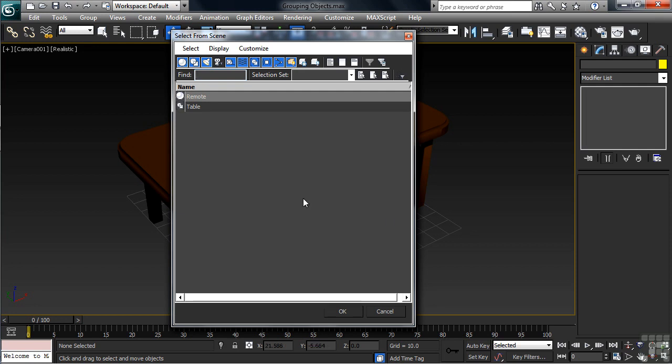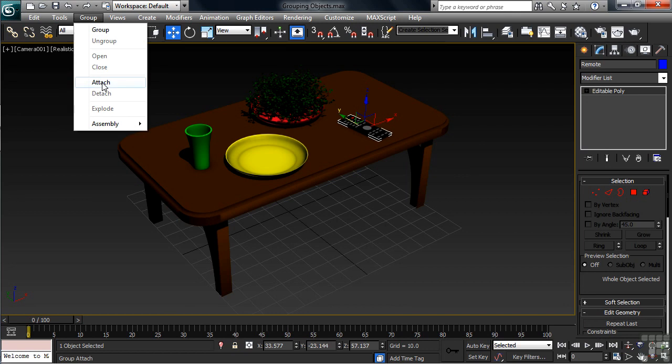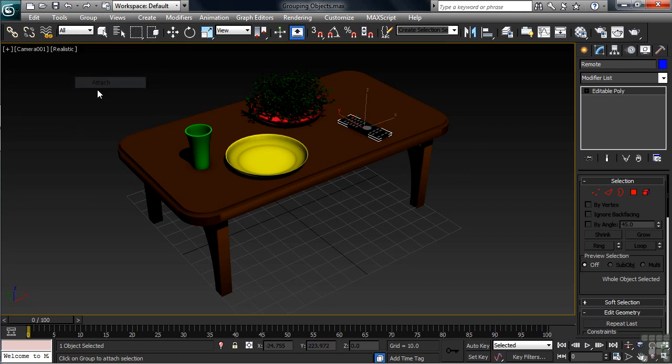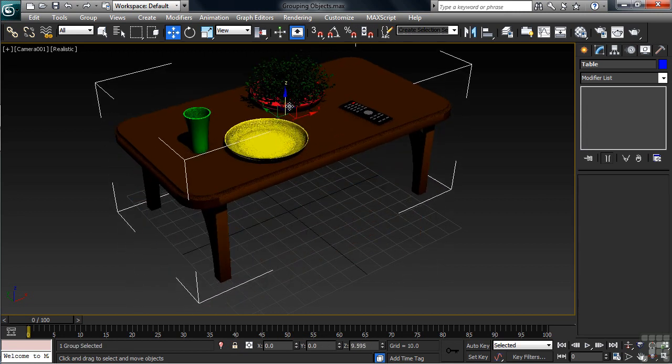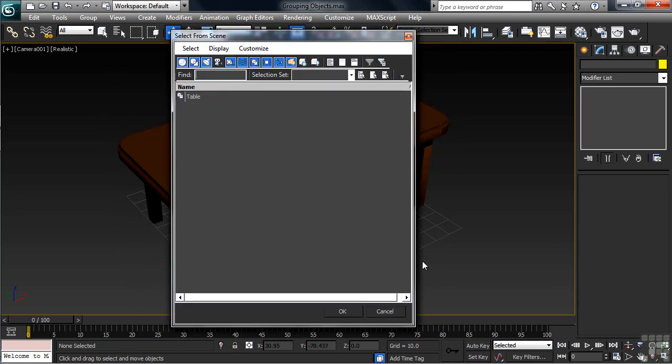Here's what you want to do to add the remote into the table group. You'll first need to select it. Then, up in the pull-down menu, you'll choose the command Attach. Now Max simply wants to know what specific group you'd like to add the remote into. You can now click on any of the other objects other than the remote. That groups it all together and you're ready to go. Back in the Select by Name list, we're back to only displaying the group name.